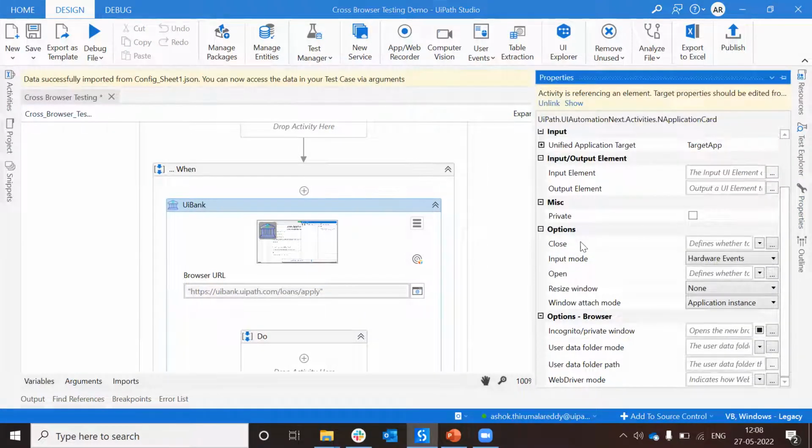So here we have a lot of options. You can see close, input mode, open, resize window. Okay, so if you want to go with simulate type, Chromium API, window message, background, hardware events, you can select from the drop down. You don't need to add separate activities for this, and you have the close option. So earlier we were using things like close all applications once execution completed, like kill browser, close tab, right? So now it is not required. You can just select from the drop down.